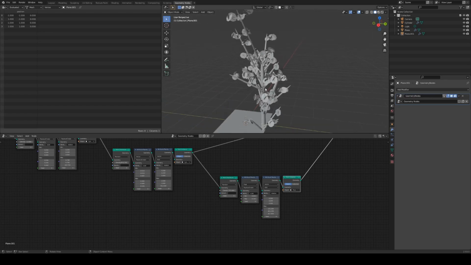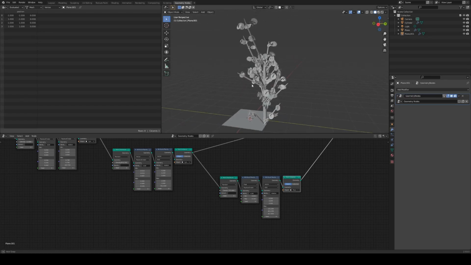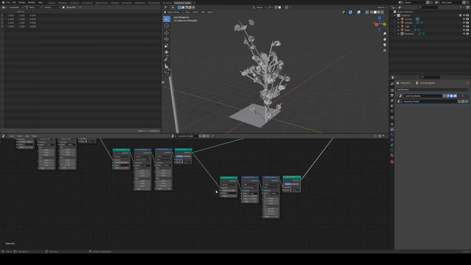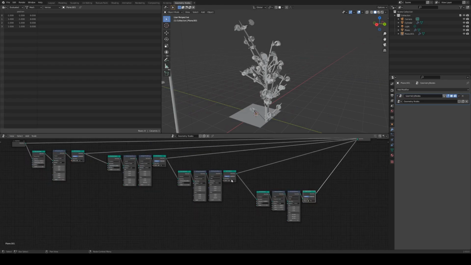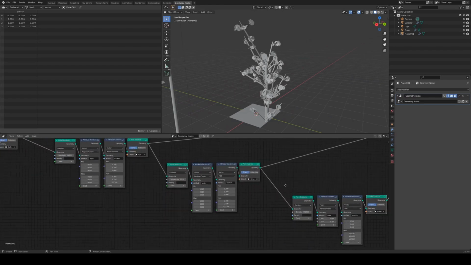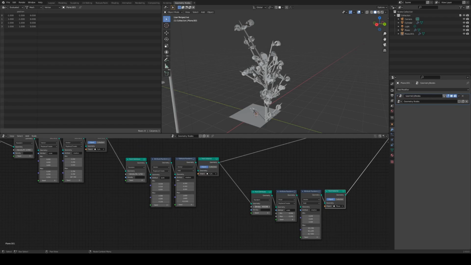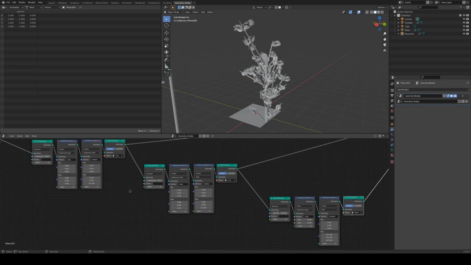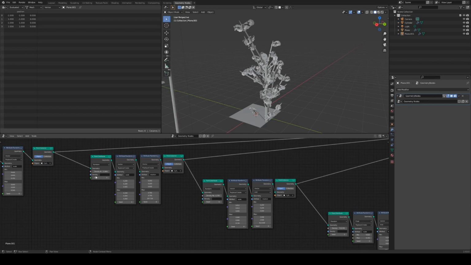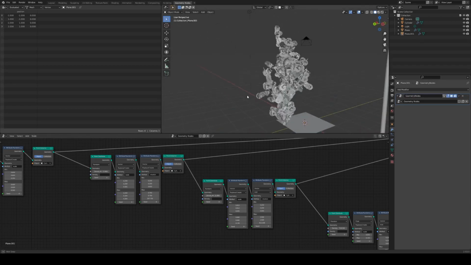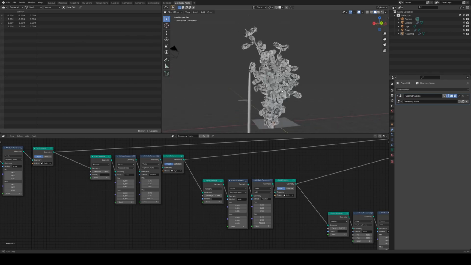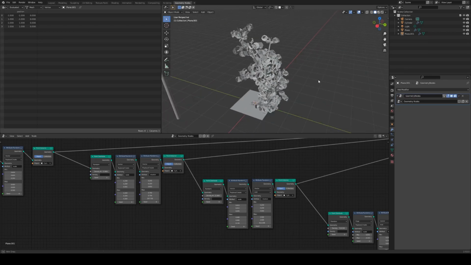Alright, so now we have kind of the basis of a tree. We can adjust any of these parameters. So if we wanted more leaves, you can crank that up. If you wanted more branches, you can crank that up. Small branches, you can crank that up. And you know, the more you increase it, the more it becomes a plant-looking thing.